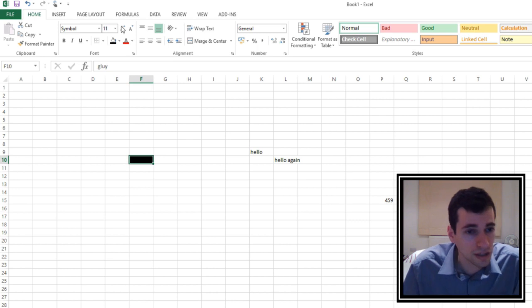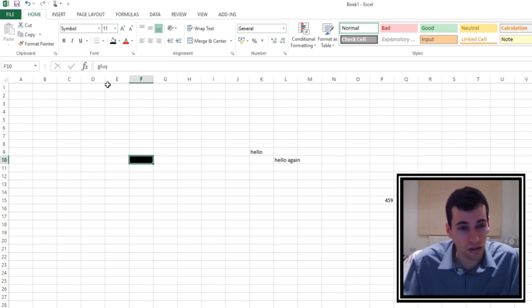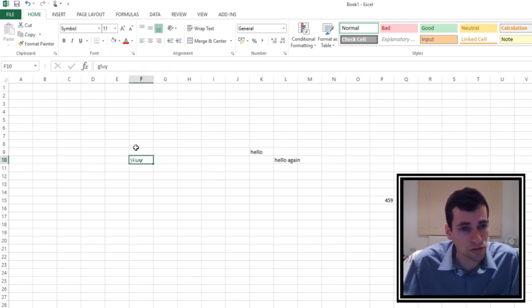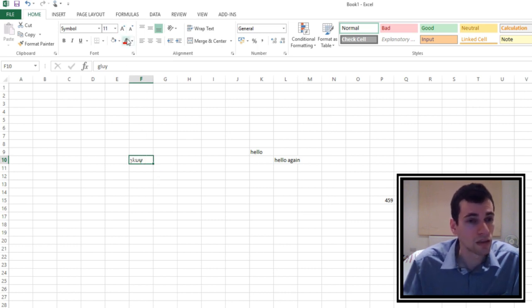So like here, I've made a mistake. I've picked a color that matches the symbol color, so we can't read the symbol anymore. But don't worry, if you go back to the default, then you'll be able to see your symbol word appear again. Next we have font color.